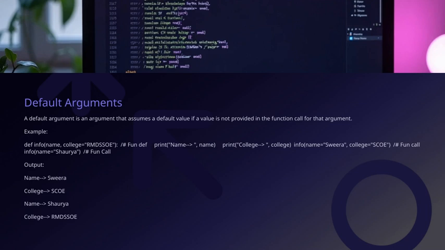That means if I call the function and only provide the name, like info(name="Shaurya"), then the college will automatically be rmdSSOE. However, if I want to specify a different college, I can do that too, like info(name="Swira", college="SCOE"). The function then uses the values I provide explicitly. When I run these calls, the output will show that for the first call, it prints the name Shaurya and the default college, rmdSSOE. For the second call, it shows Swira and the specified college, SCOE.